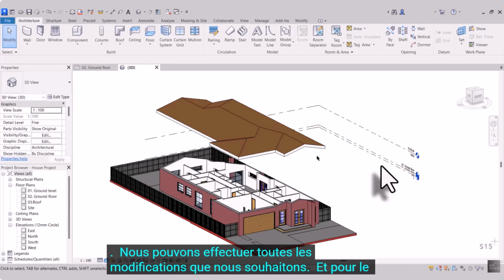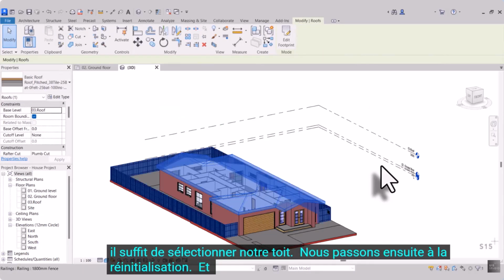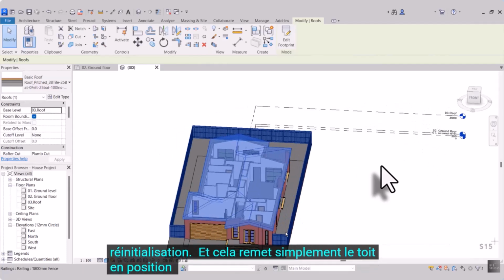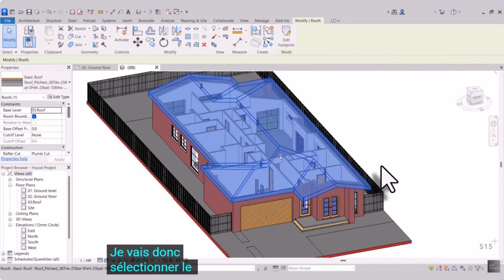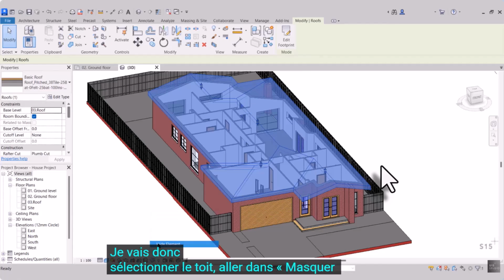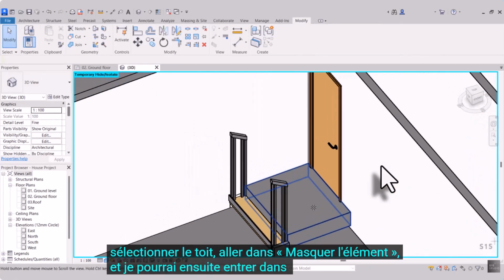And then to reset it, we just select our roof. We then go to reset, and it just puts the roof back down in the correct position. So what I'm going to do is select the roof, go to hide element, and I can then come into the garage.